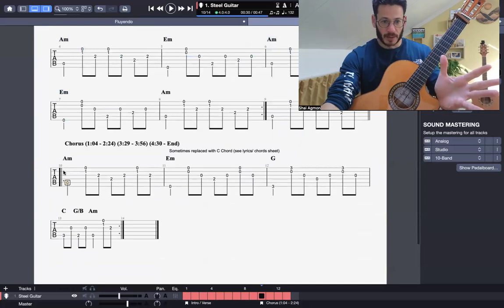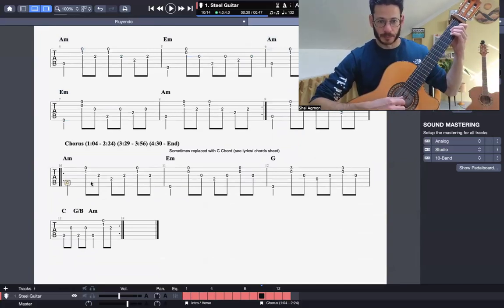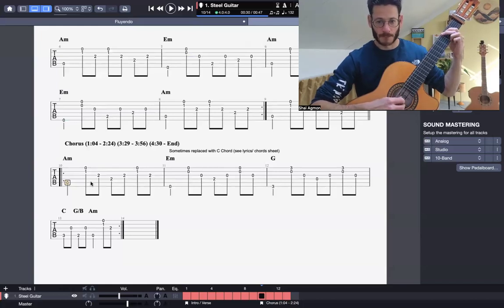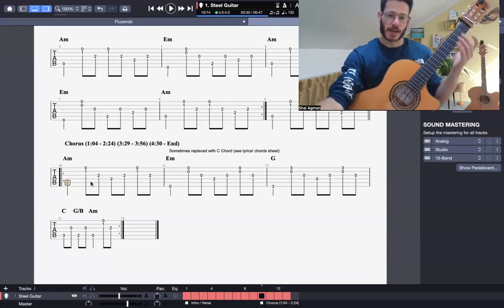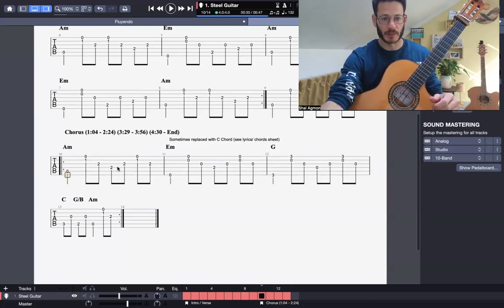So let's have a look at this part now. It sounds like this: A minor, E minor, G, C, B, A minor. Here the fingerpicking pattern is more straightforward. It just repeats itself. So we have bass, 2-1-3, 4-3, 2-1-3. Same on the E minor and same on the G.